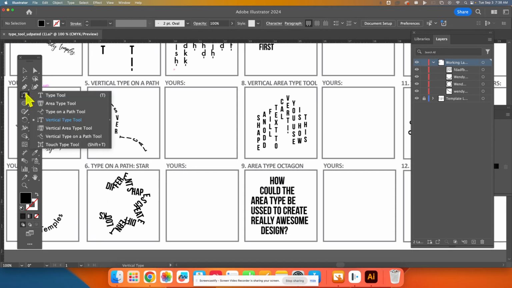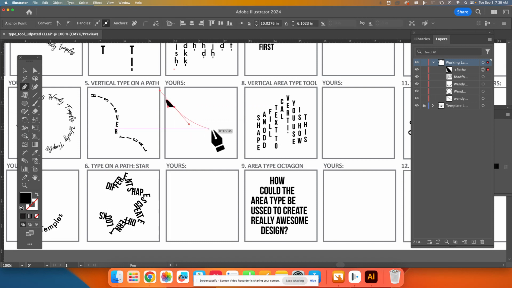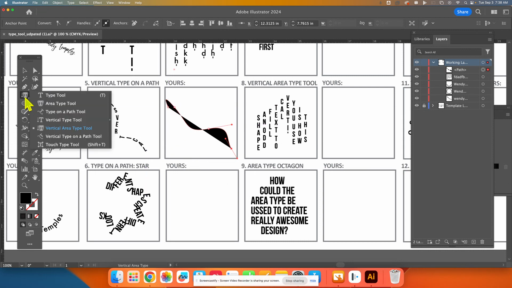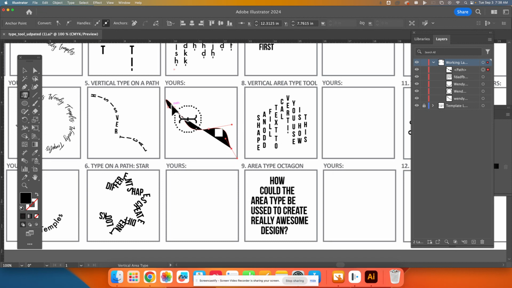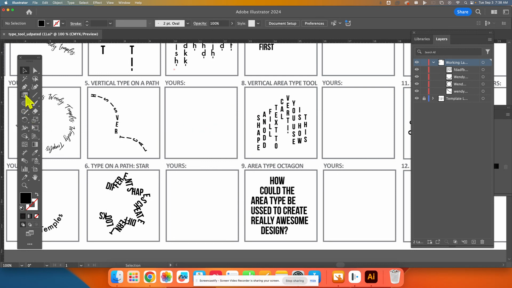Again, hold on the type tool and go vertical area type. But first we have to draw out a line, right? So we're going to go ahead and draw a line, get to the end. I'm going to hit escape to close my little tail. Go back to my type tool, go to vertical type tool, and I'm going to click. I don't know how this is going to work because my line was kind of weird, so I might need to do that one again. So I'm going to click on it and just hit delete and try that line again.